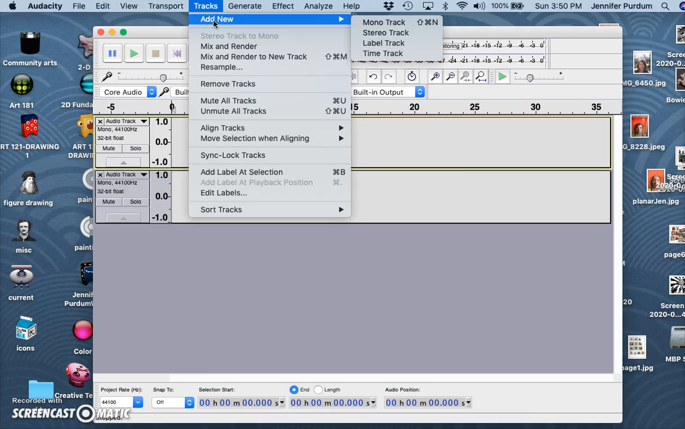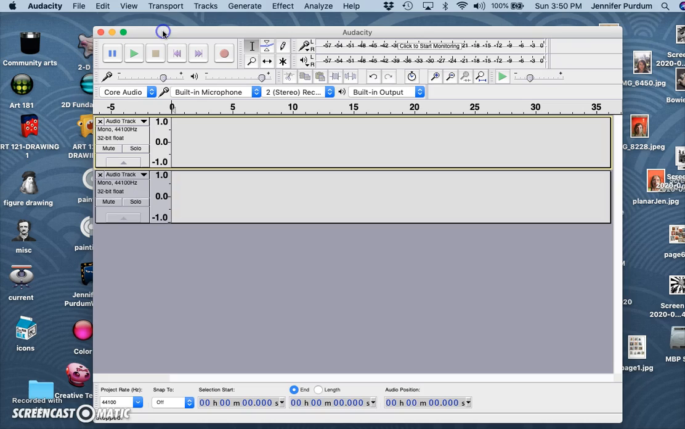Right up here, you can add a mono track or a stereo track. Mono is single. A stereo track will give you a left and a right stereo sound so that you can control sometimes the sound coming out of the right speaker and sometimes coming out of the left. But you can just do mono if you want. So here we have a single track.